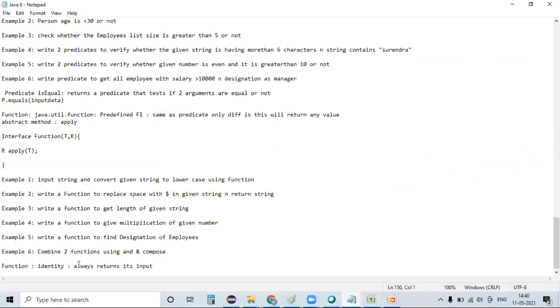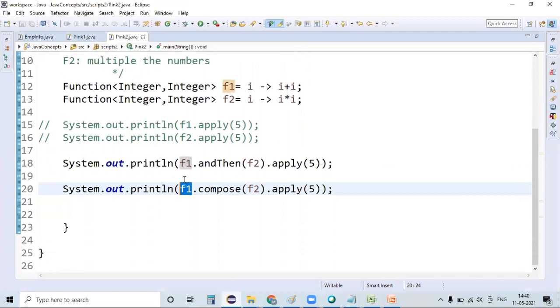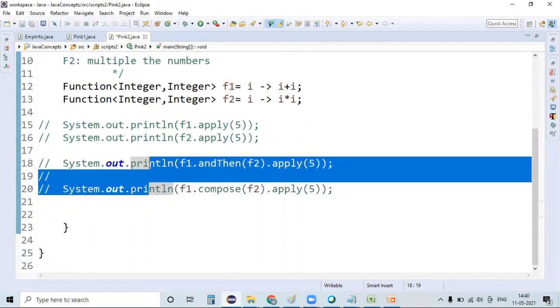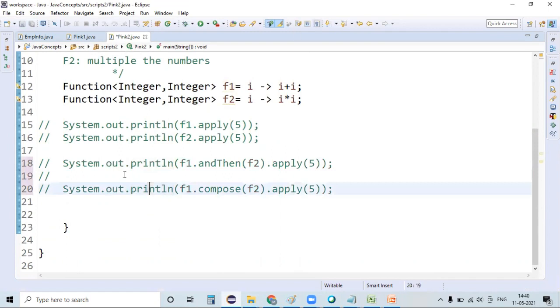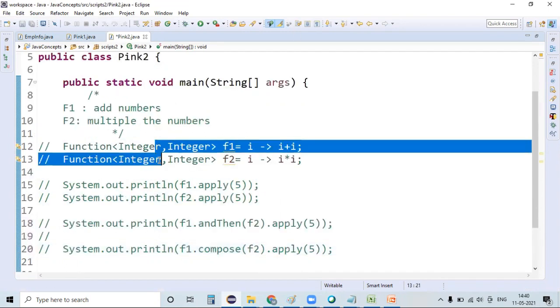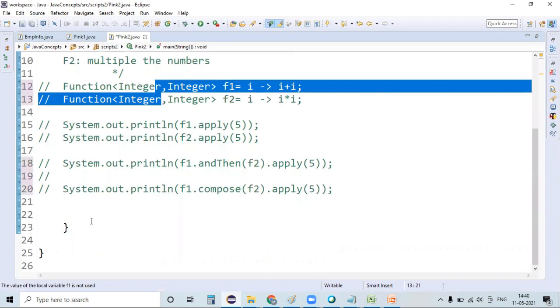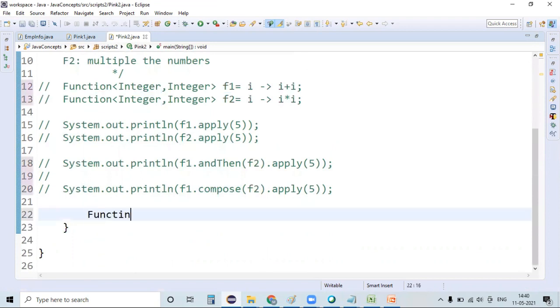So what exactly is this identity method? The identity method will always return its input. Whatever input you give to the identity method, the same input it's going to return as an outcome. Okay, that's fine. So what I'm doing is just creating a new functional interface for this Function. So here Function, and here I'm passing String. So the outcome will always be a string.